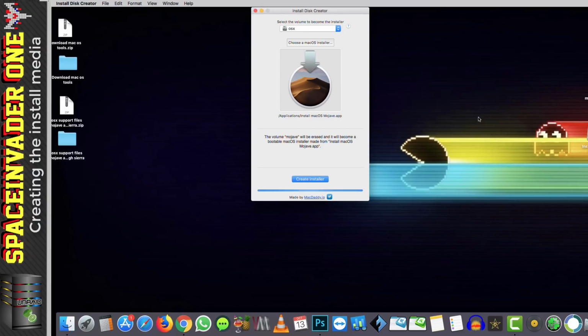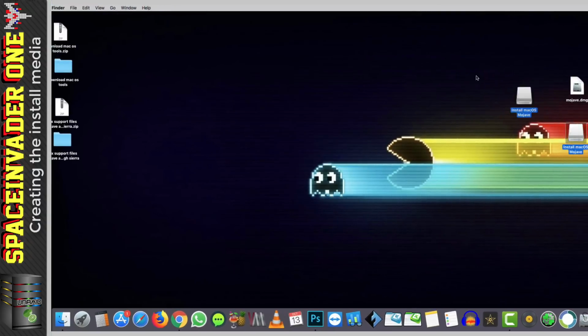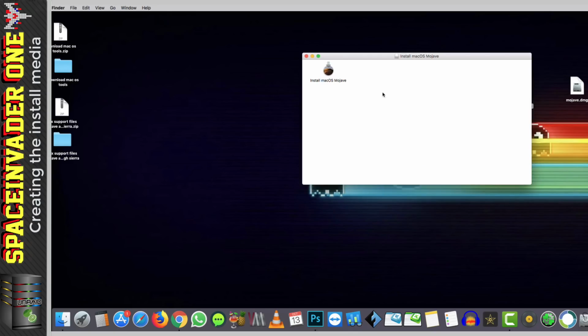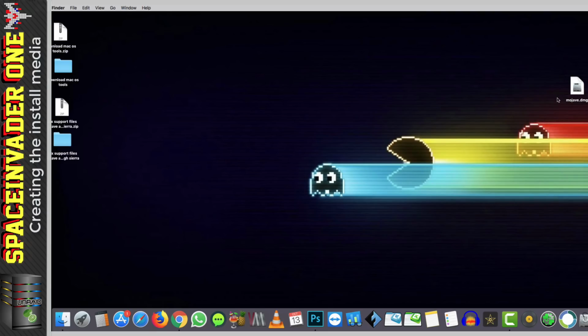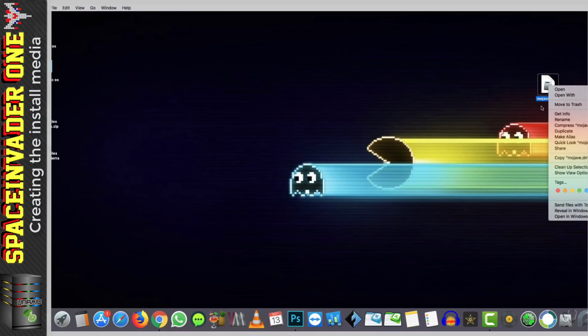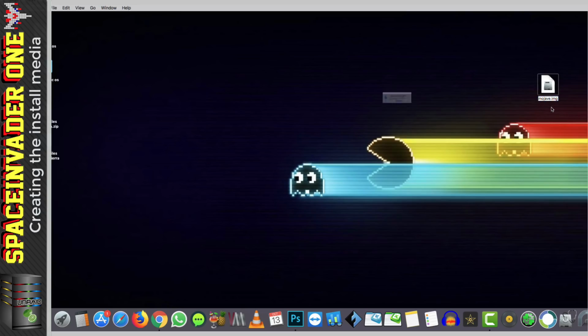Okay, so that's done. Let's click on OK and let's quit the disk creator. And we can see now that the installer has been written inside this disk image, so that's good. So now let's eject the disk image, and we're going to need to rename this file here from the file extension .dmg to the file extension .img.